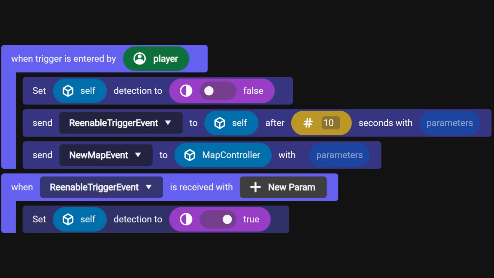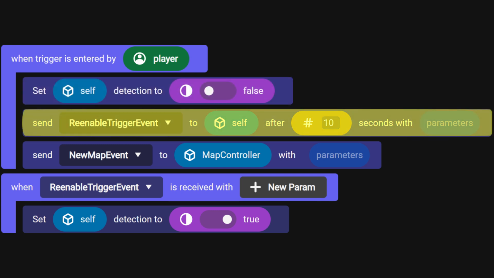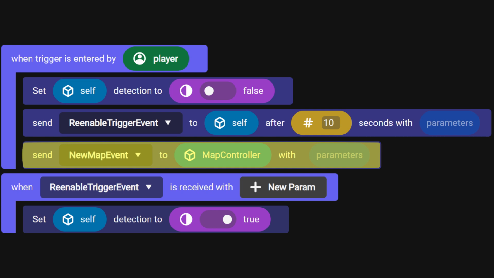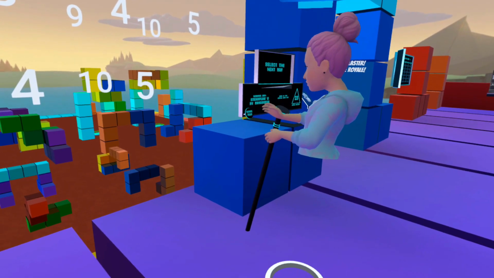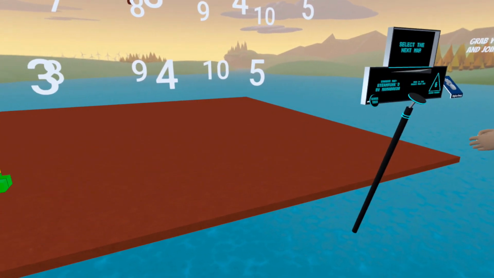To test this, let's make a trigger that sends the new map event. When the trigger is entered by the player, we start by setting the trigger detection to false. That's because we don't want this event to inadvertently fire multiple times. We'll re-enable the trigger after a delay. Then we'll send the new map event. Let's test it out. Hit start test, despawns it.